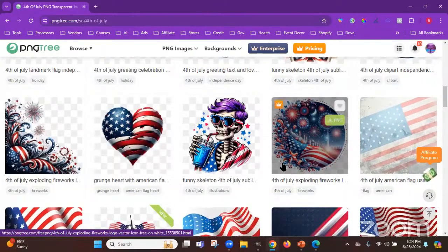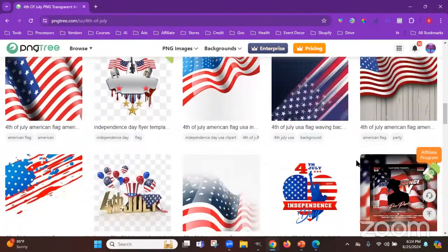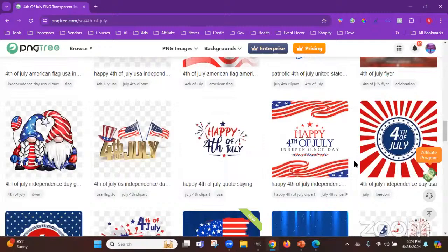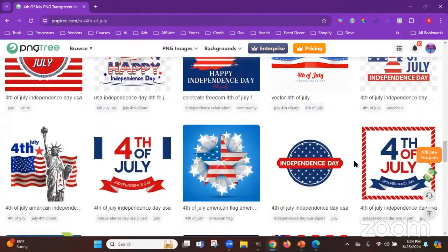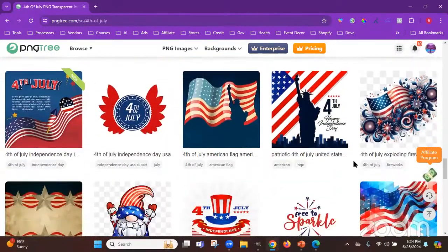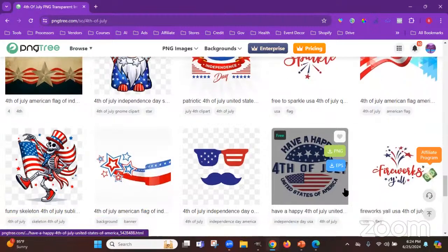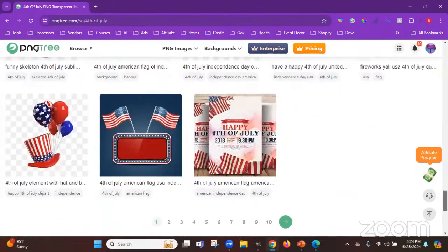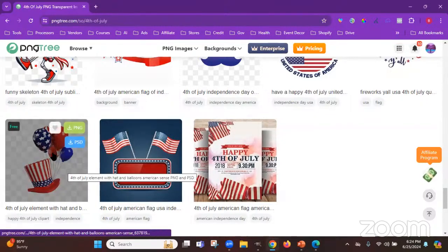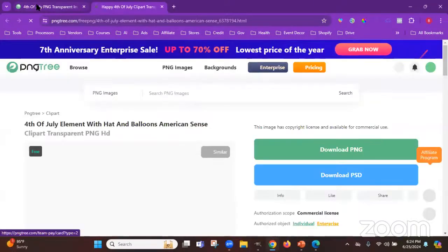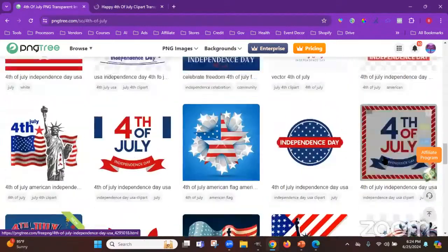Interesting. So you can scroll through and see all the different things when you just type in 4th of July. Those are pretty cool. Now, if you wanted to, you can use these designs as is, but I like to go from scratch because sometimes it's not what I need it to be. And I like this hat with the balloons. That's actually what I was about to search, so I'm gonna grab that. If there's anything else I like on this page.